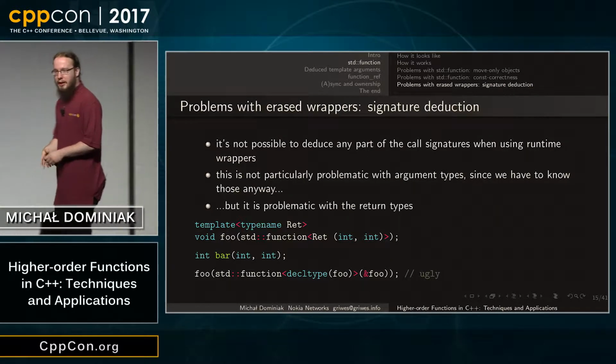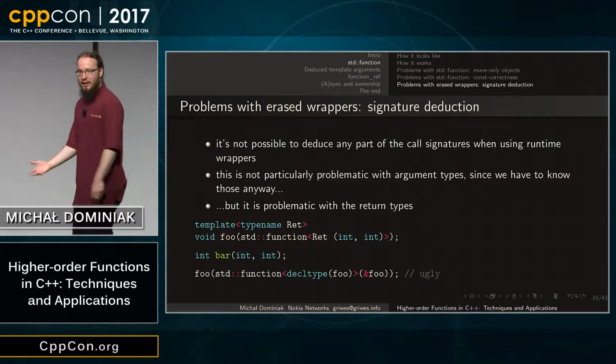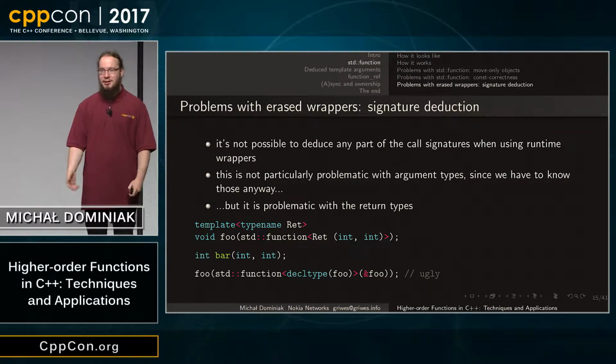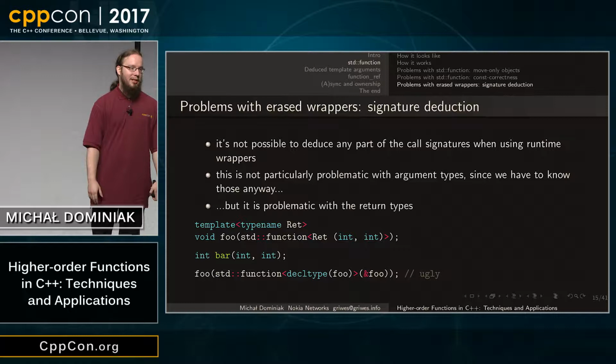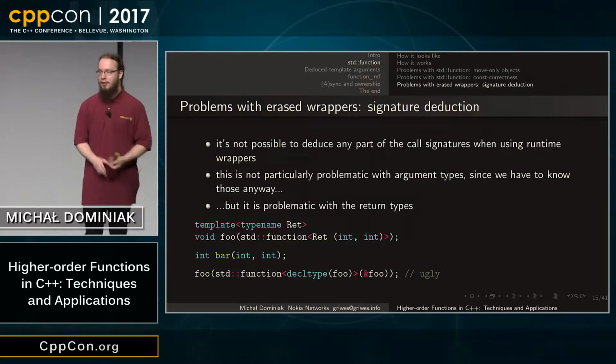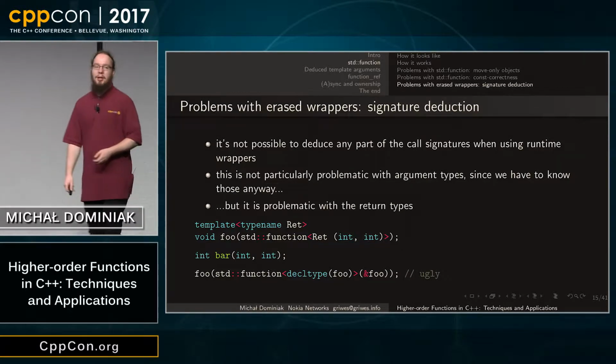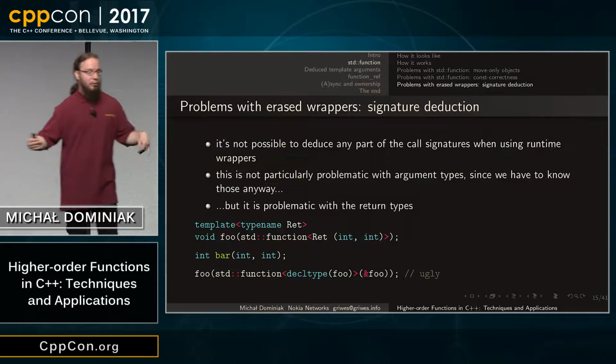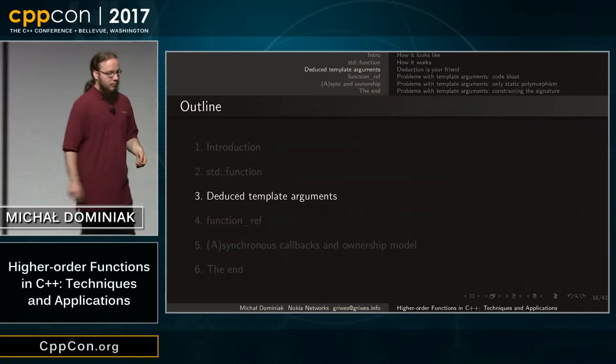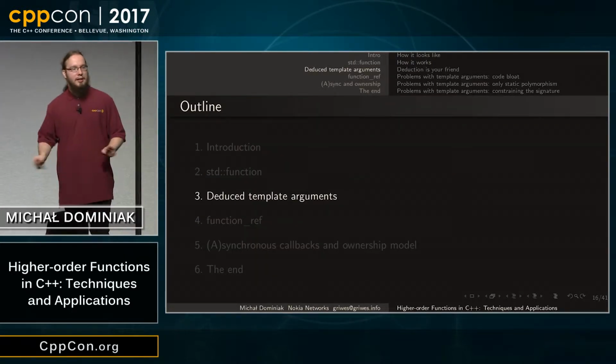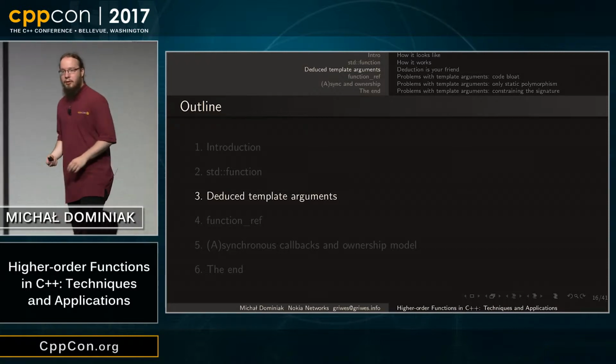So we can actually spell it, but spelling it contradicts the idea of type deduction, right? So we cannot actually do anything useful with this. The code gets very, very verbose very quickly. Okay, that's it for now about standard function.